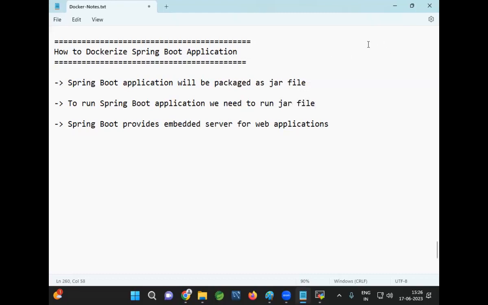Is a server required or not required? A server is not required. If it is a normal Java application, we will package it as a war file. That war file we will deploy in the server. Whereas a Spring Boot application will be packaged as a jar file. To run the boot application, we need to run the jar file. Boot provides an embedded server for the web application. So here, let me take the Docker file for the Spring Boot application.